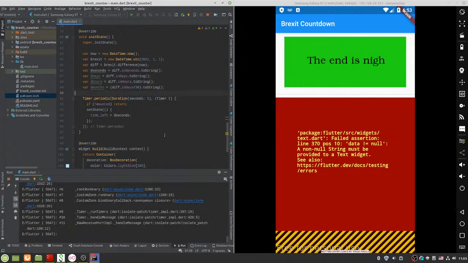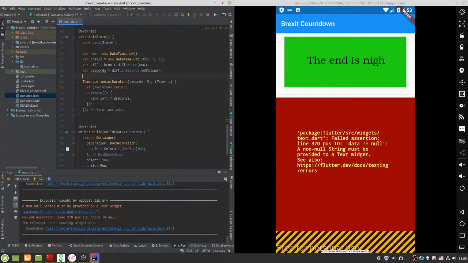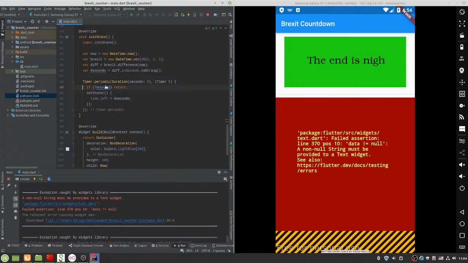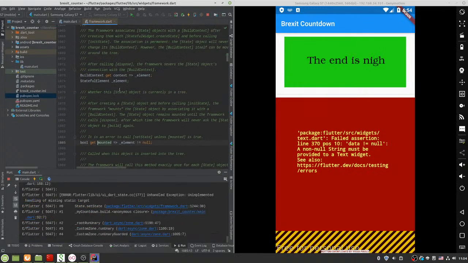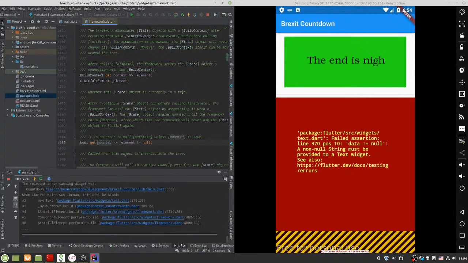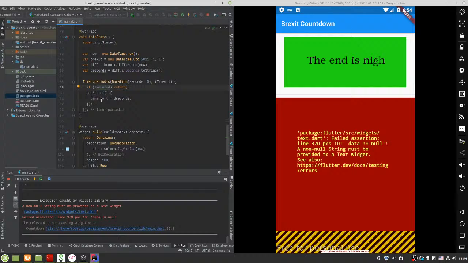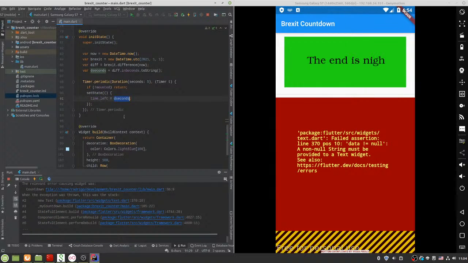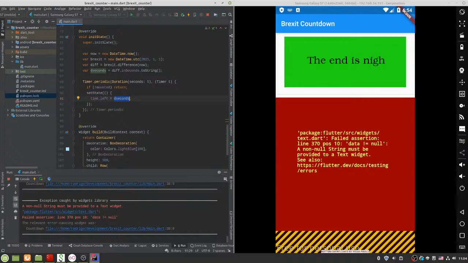I think let's take this away because it's too confusing. So if it's mounted return, I'm not sure if it's not mounted. I don't know what mounted means. Get mounted: whether this state is currently in a tree. Got it. Set state, time left, 6 seconds. Okay, that's in its state.